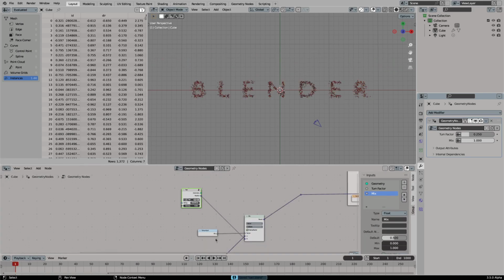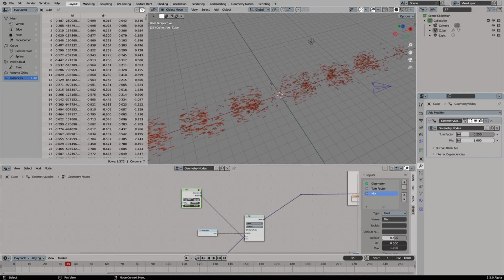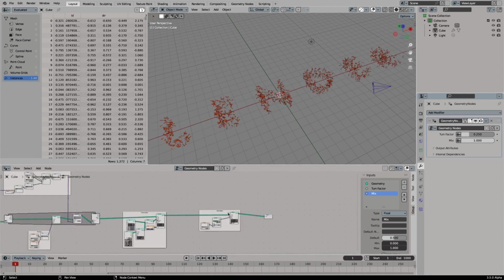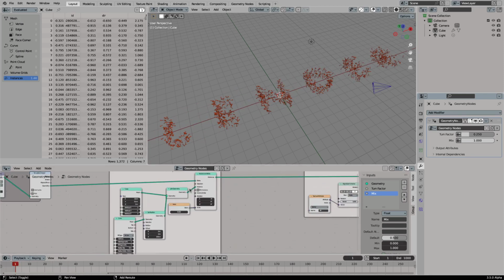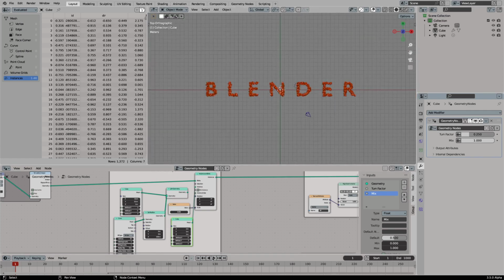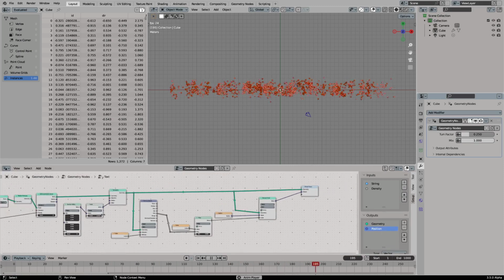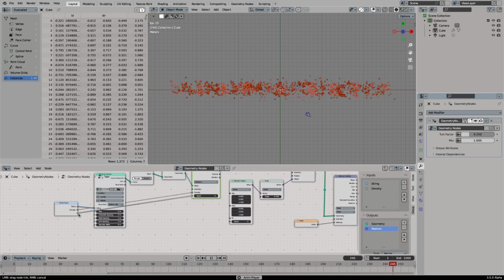So let's change the instance shape here. I'm just using a simple cube. I'm also adding an input parameter for the seed of our text object, because the seed randomizes our distributed points.